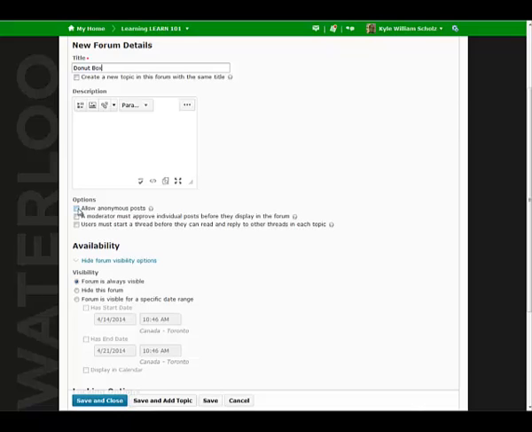You can, in theory, allow anonymous posts. If you have a really large class and you want students to be able to perhaps speak their mind without knowing who said what, you could allow anonymous posts. You could also require that all posts, before they are actually submitted to that topic, have to be observed and approved by a moderator, i.e. yourself. That can take a bit of time, so I would just advise you to be cautious using that.